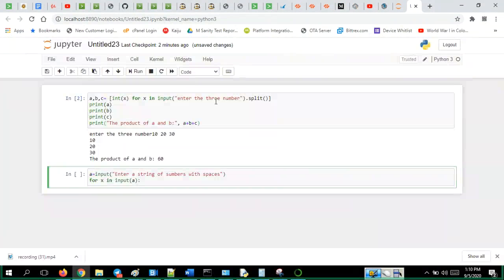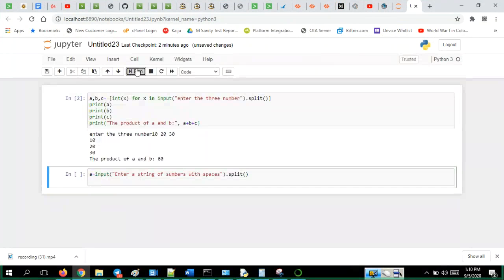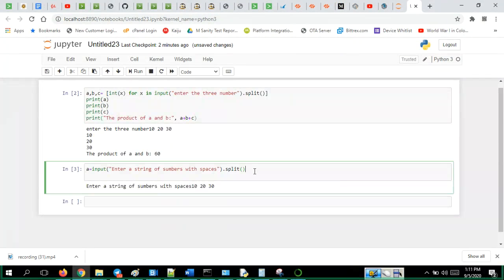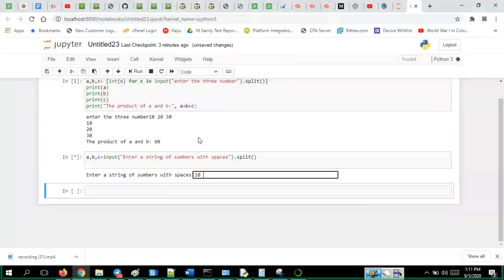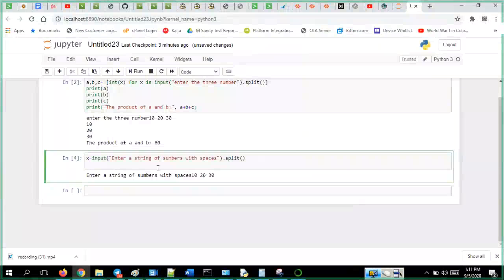Now the syntax is numbers, dot split, first we have to do. Dot split we have to do. Whether I will get it or not, let me check. 10, 20, 30. Yes, definitely we are getting them. So what I'll do, A, B, C. Let me run this. 10, 20, 30. Yes, we are getting them. So first I'll take X is equal to this one.